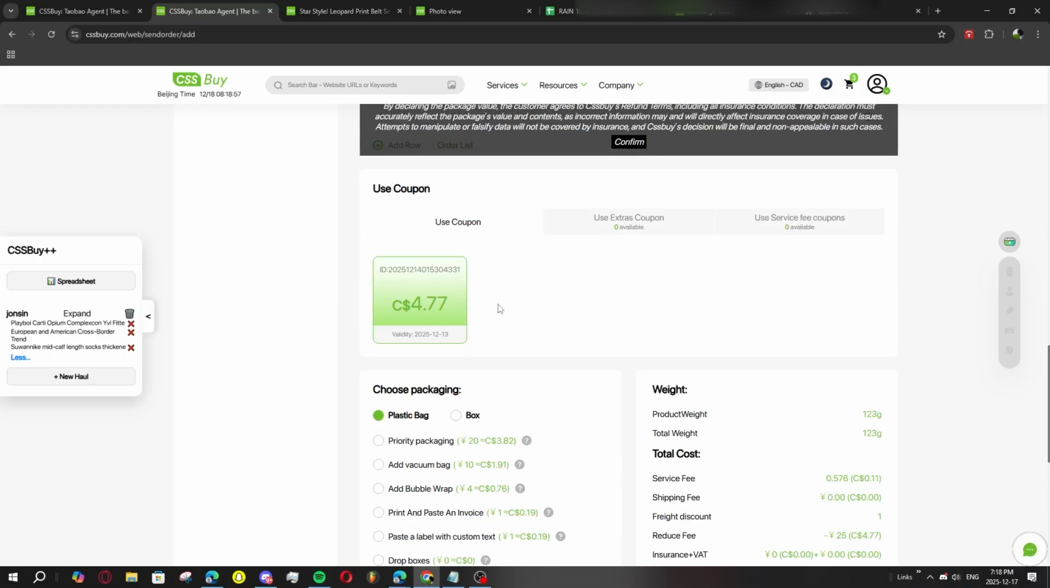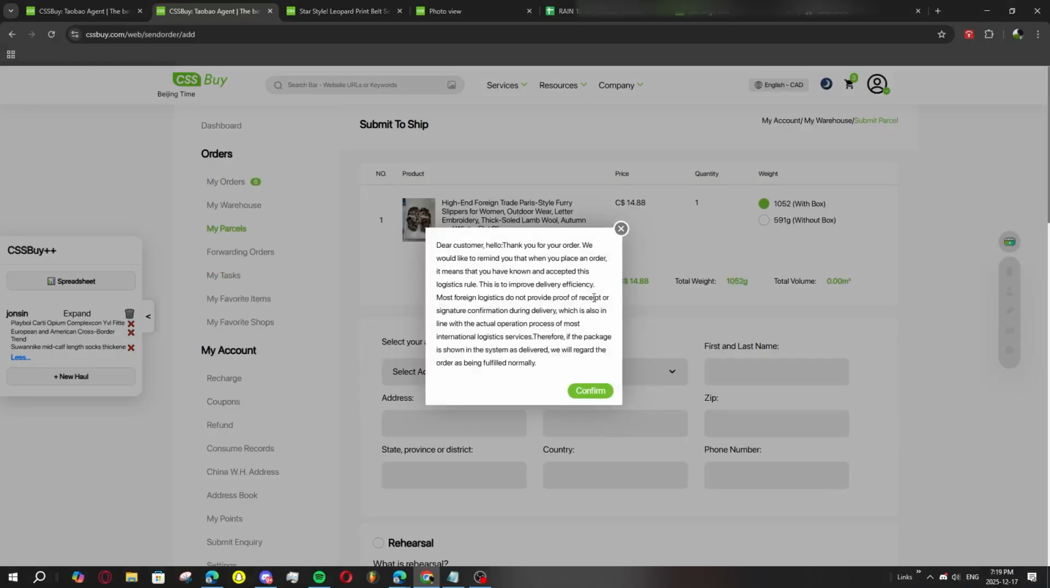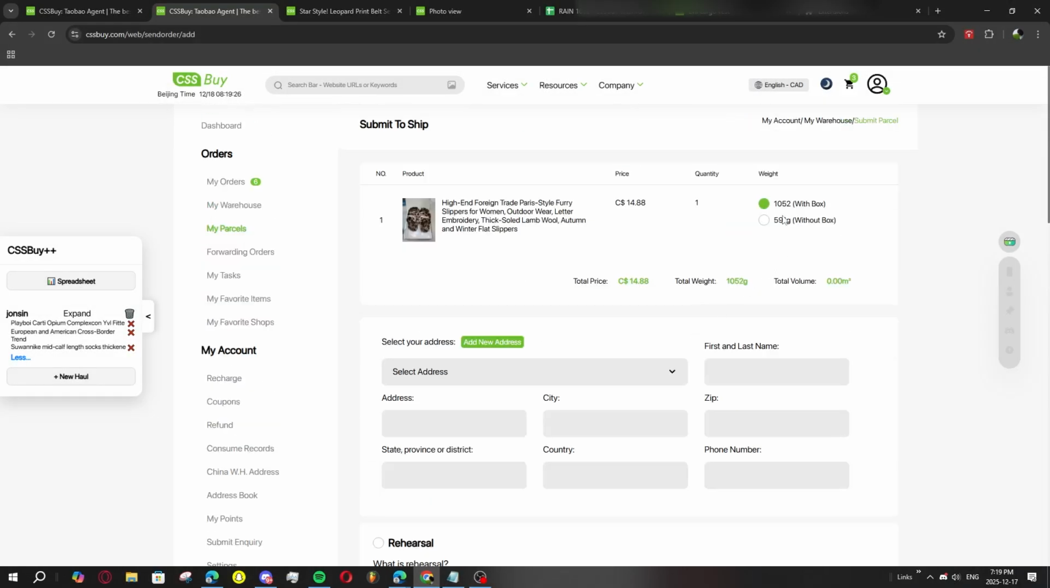Here you'll be able to add your shipping coupon if you have any. Also keep in mind, if you're buying shoes, I'd recommend to select without box. Without box, you can save on shipping fees. This is because the shipping lines are going to charge you a lot more for the weight of your package.